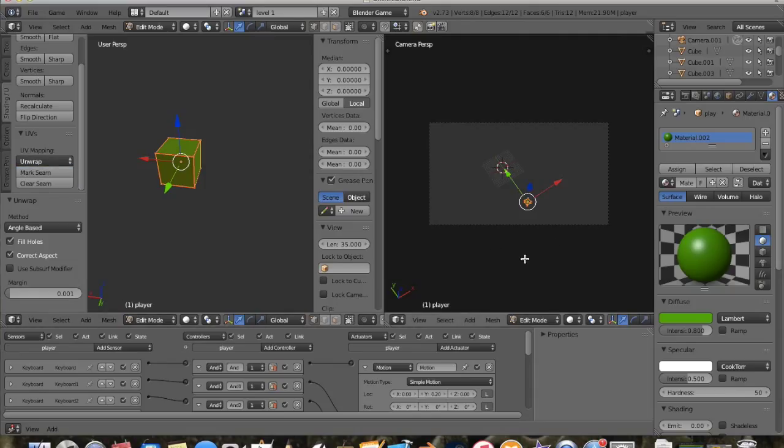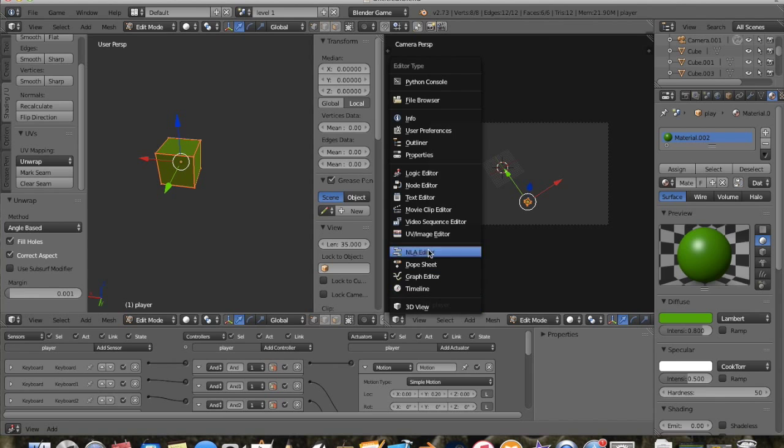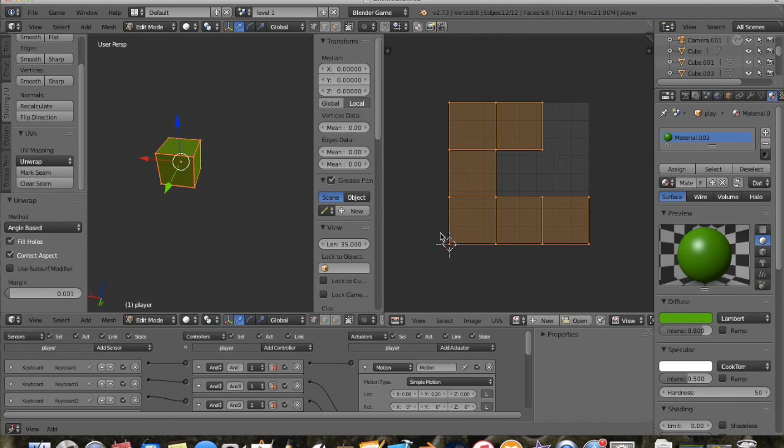Now what you want to do is, on your other viewfinder, go to the bottom left, and where it says change the viewpoint, go all the way to UV image editing. Now what this does is that all of the sides that we highlighted are now on the table that is shown right here, and six sides represent a square.